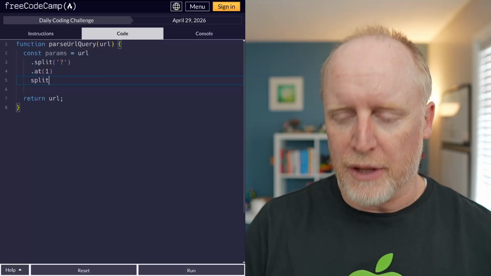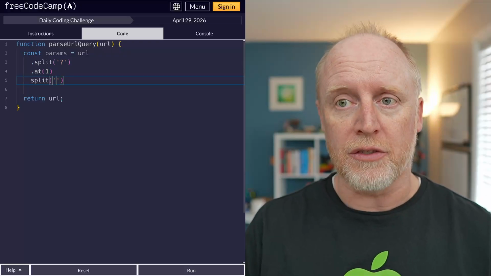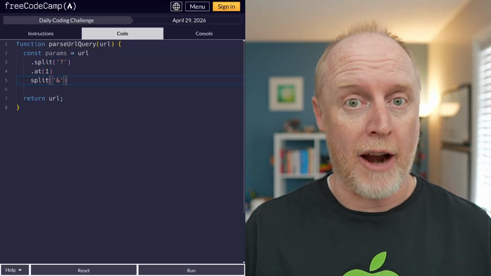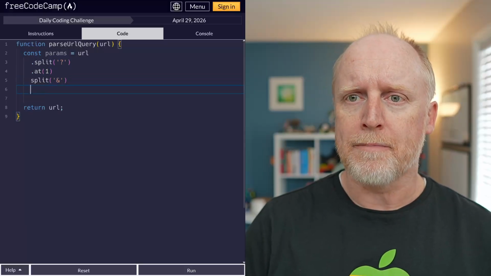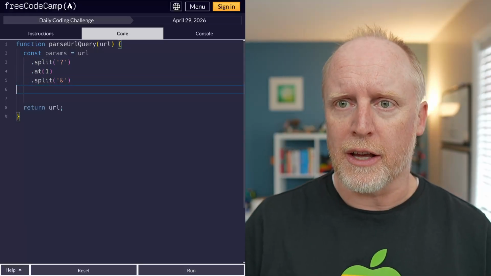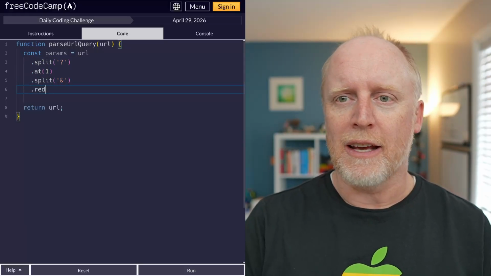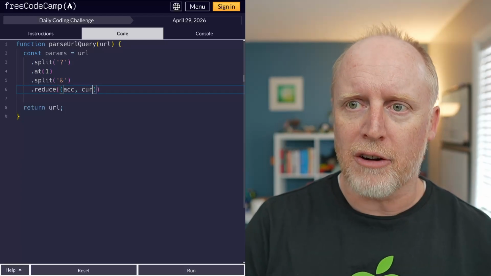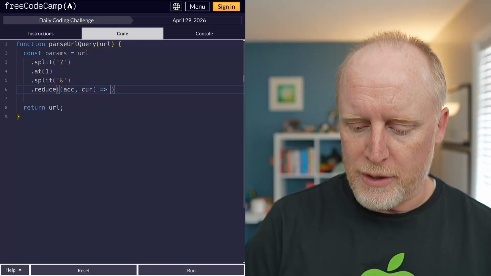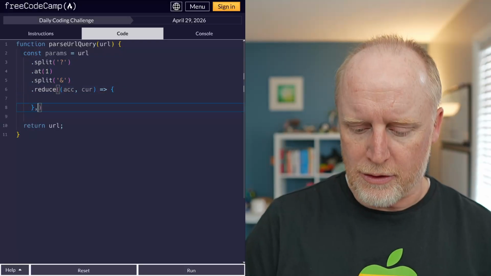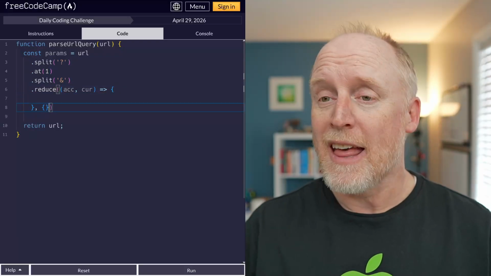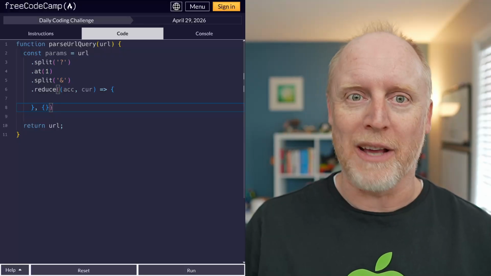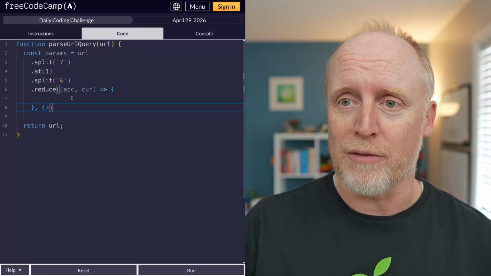And then we split again. We're doing it on this time the ampersand, right, to separate our actual parameters. Great. Remembering the dot, I almost forgot that. And then of course reducing with something like an accumulator and a current, and putting this all in here and going to an object. Okay. And if this feels like a lot to you, stay with me because we will make this a lot easier. Just wait for it, okay?